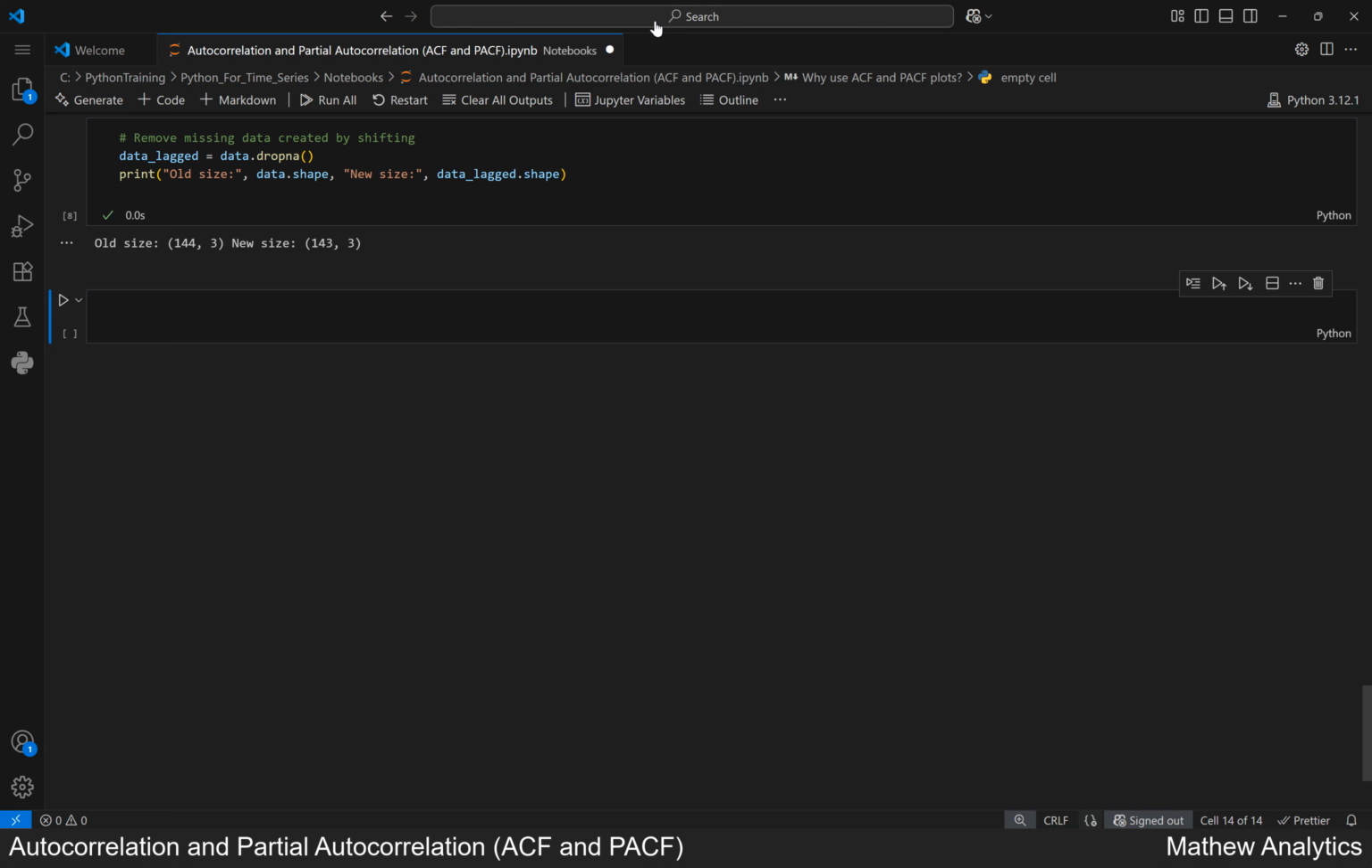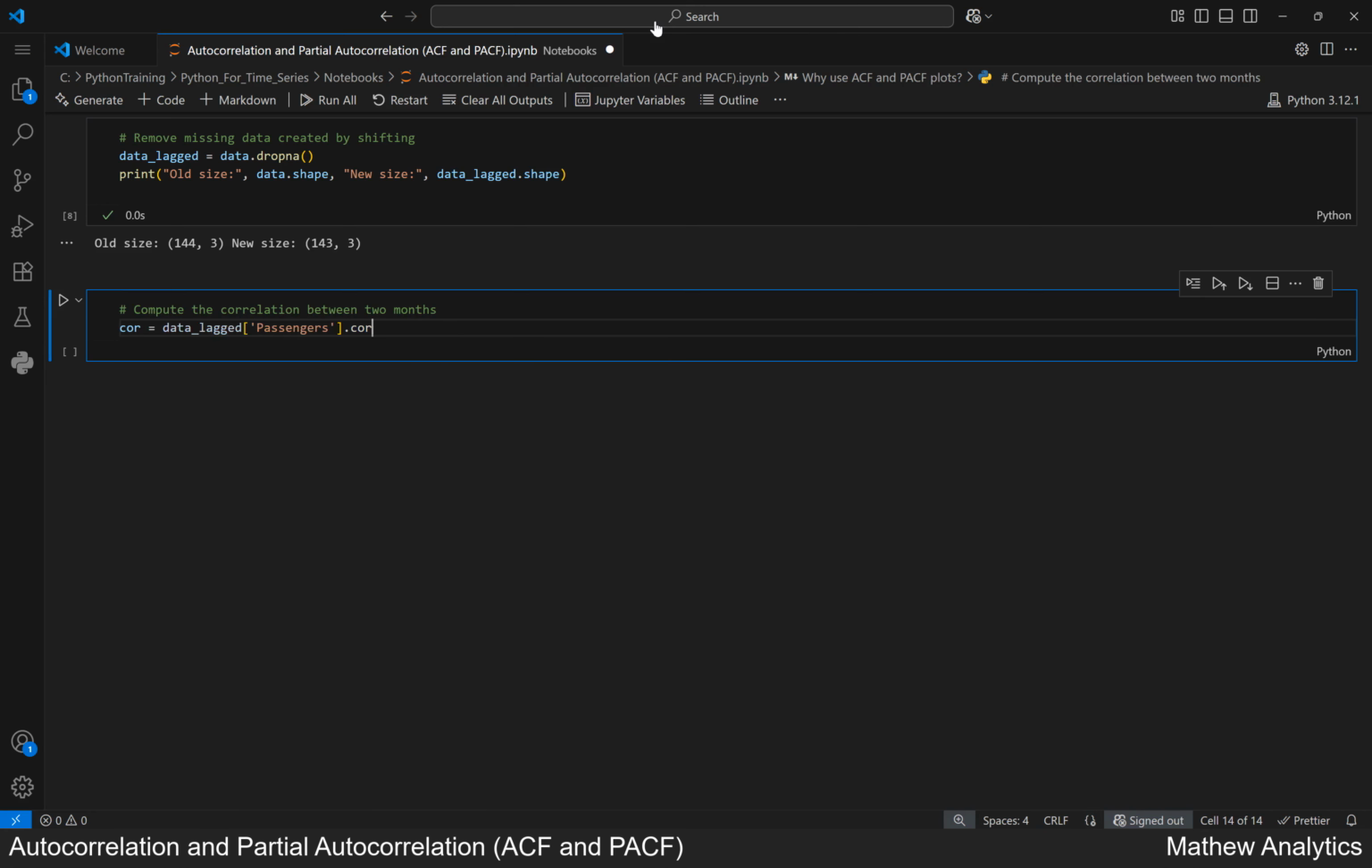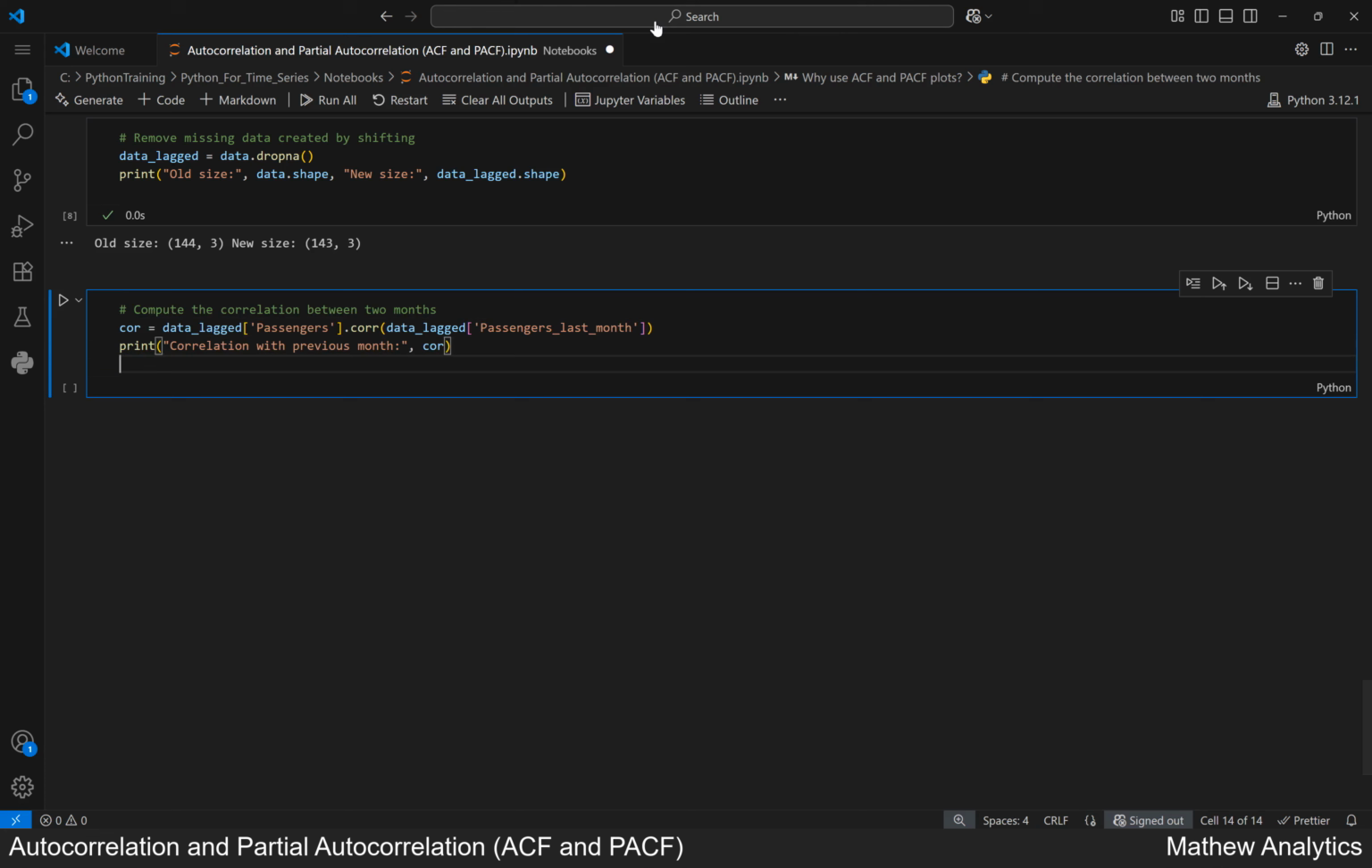Now let us measure how strongly this month relates to the previous month. We use corr to get the correlation between current and last month's passenger counts. A value close to 1 means a strong pattern. Running the cell now. Does this number match what you saw in the ACF plot?